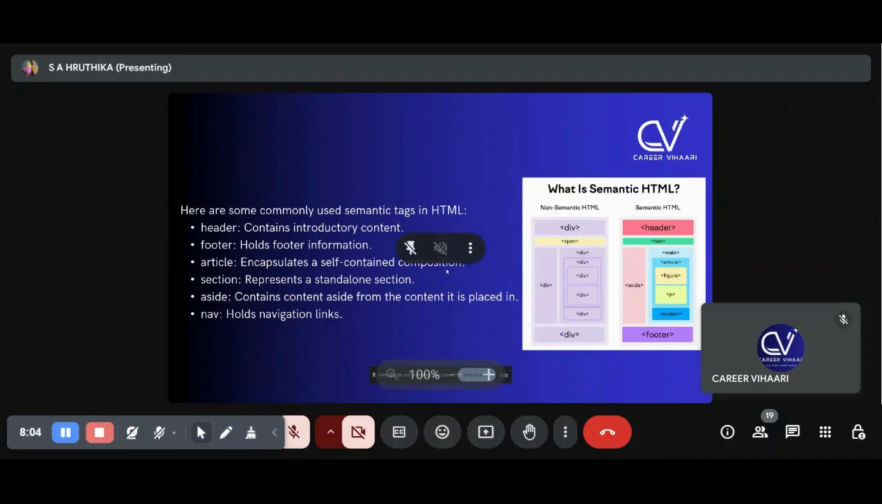If not, we need to go for a division. We'll have a separate div for it, we'll give some class and some IDs so that we can uniquely identify it. It is all somewhat more complex. It is very much easier when we use the semantic elements.